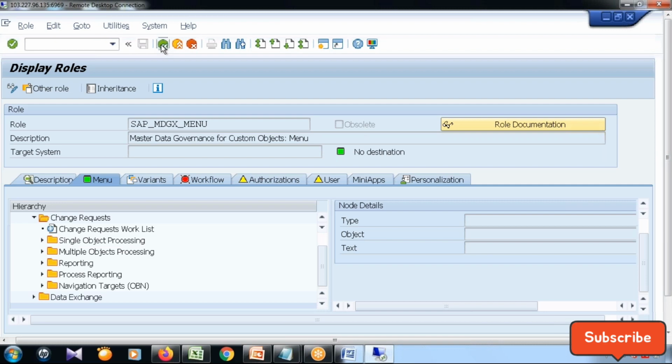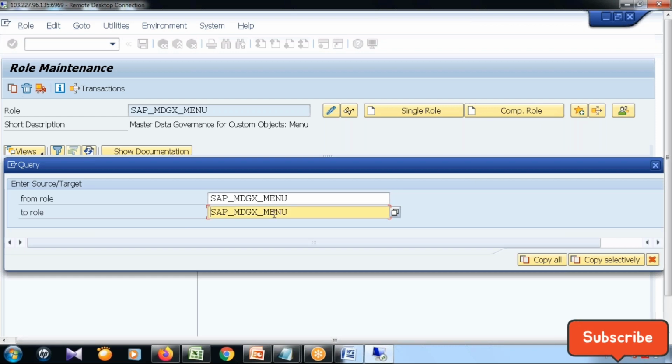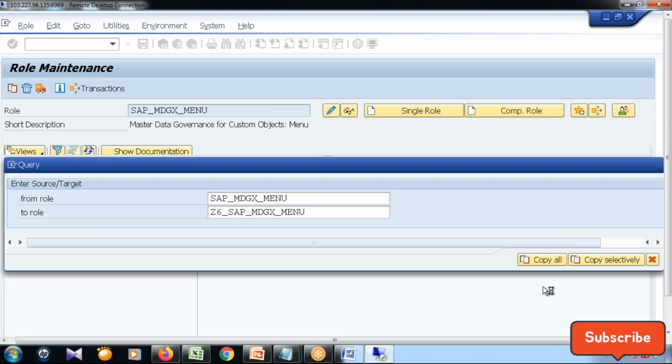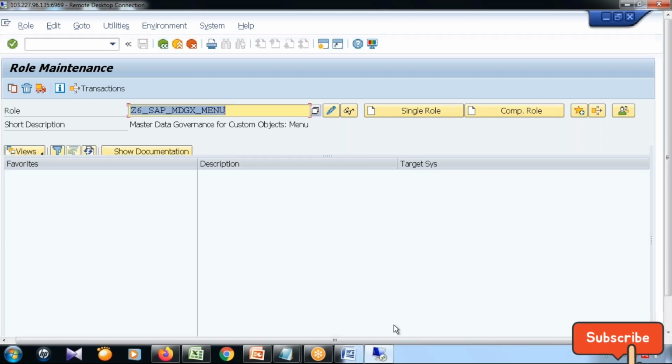So the first thing I will do: this is the standard role, and I don't want to touch the standard role. So I will copy this, again a kind of deep copy concept. Copy this, so everything which is part of the standard role will come here.